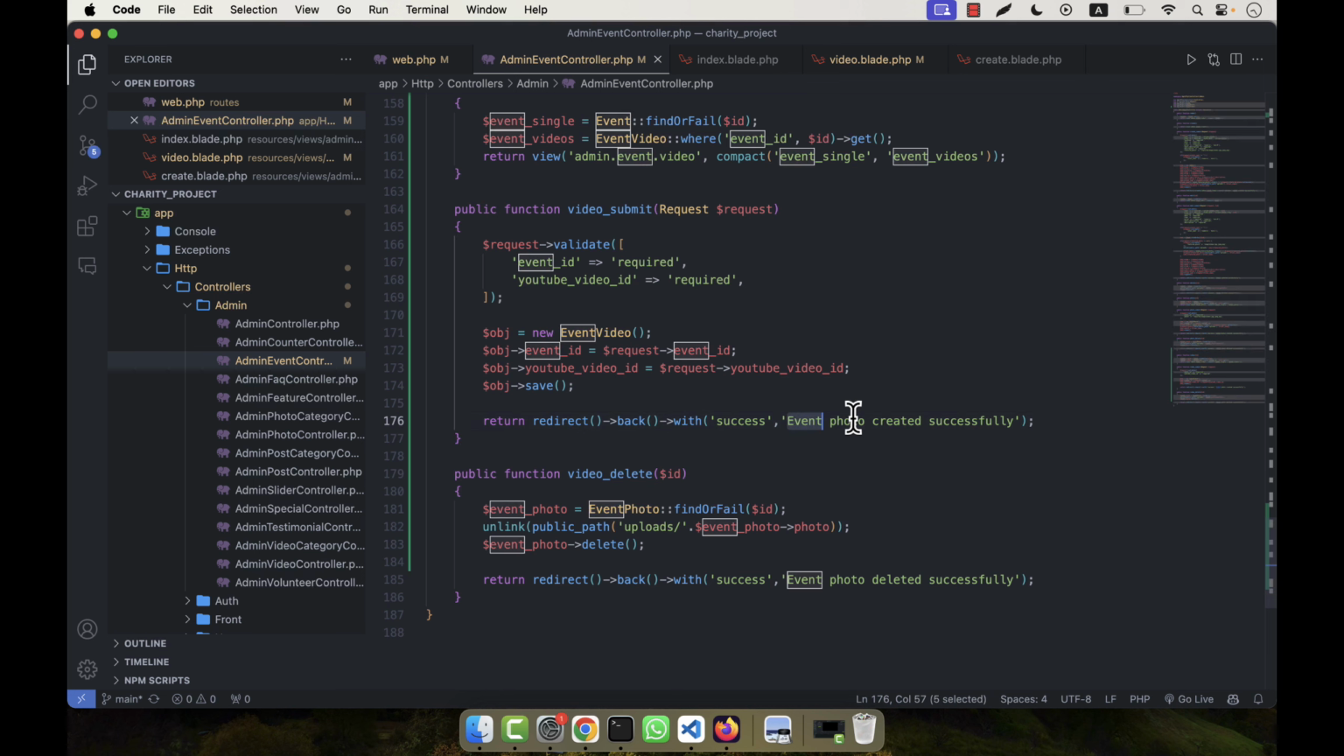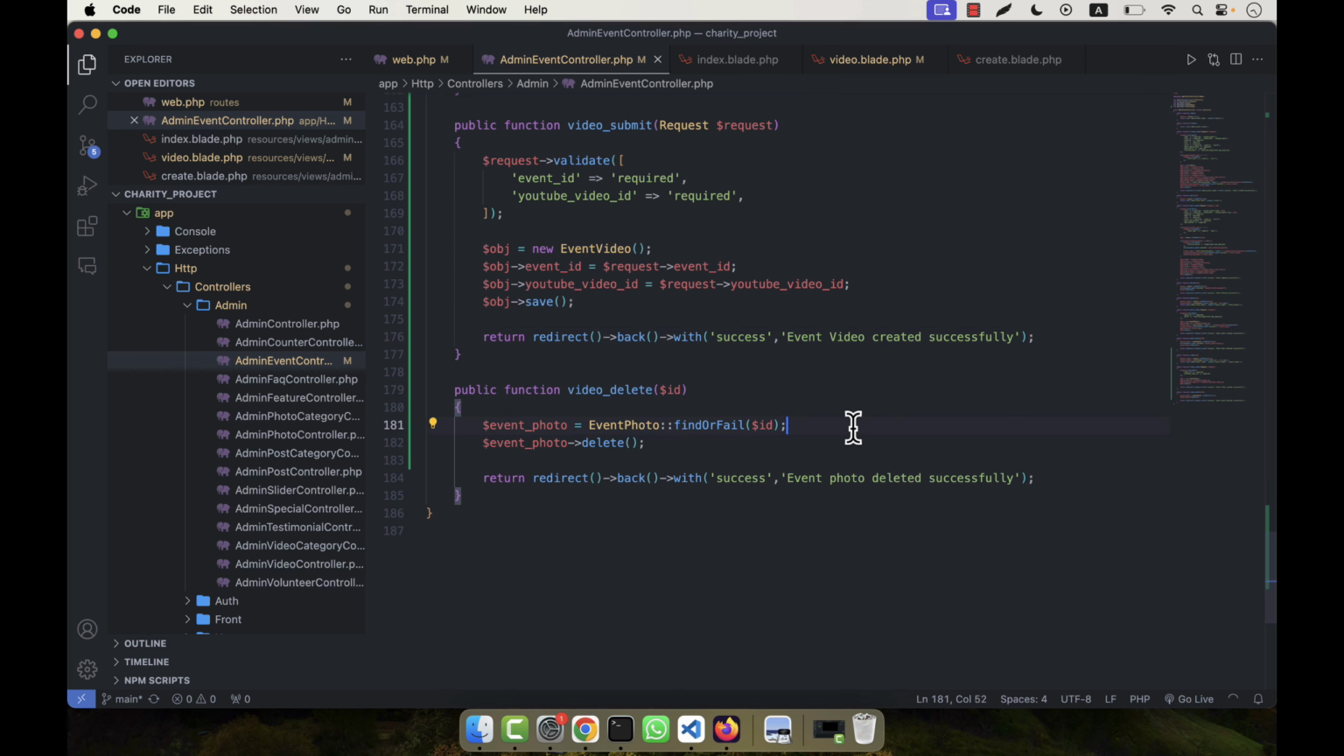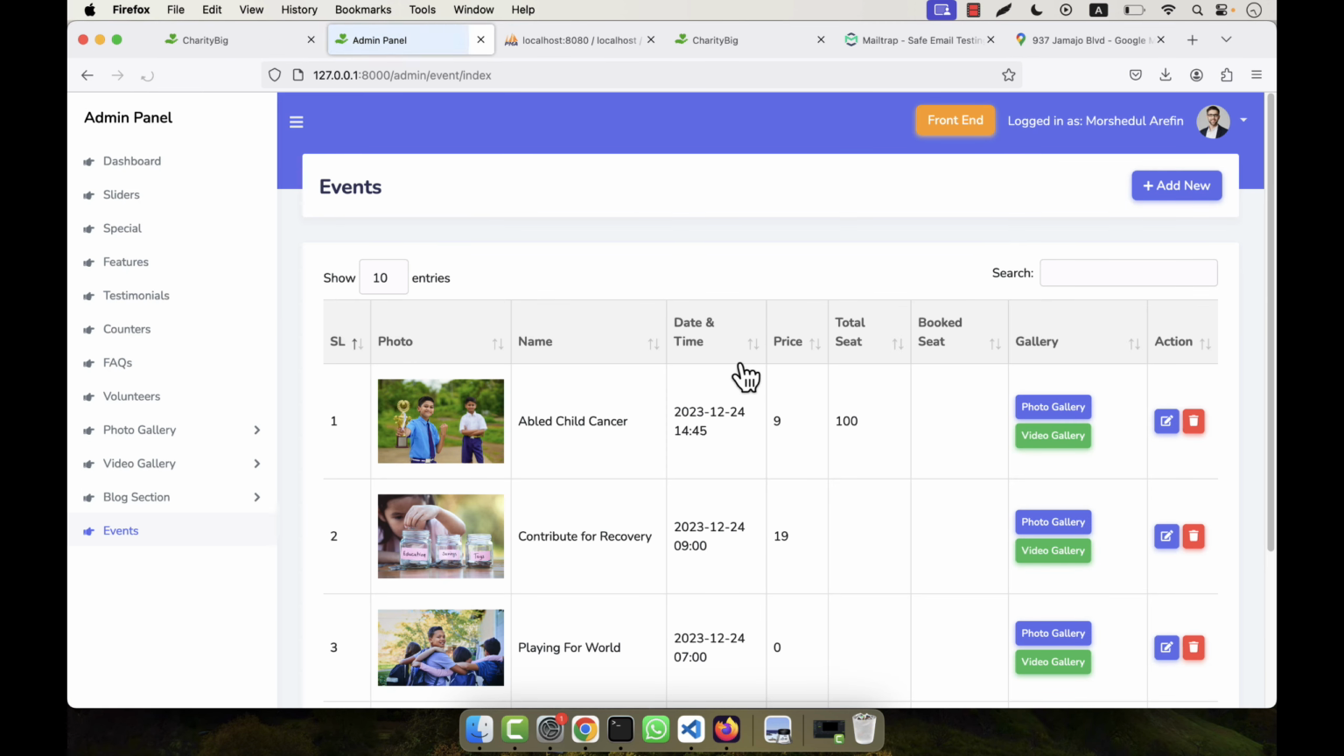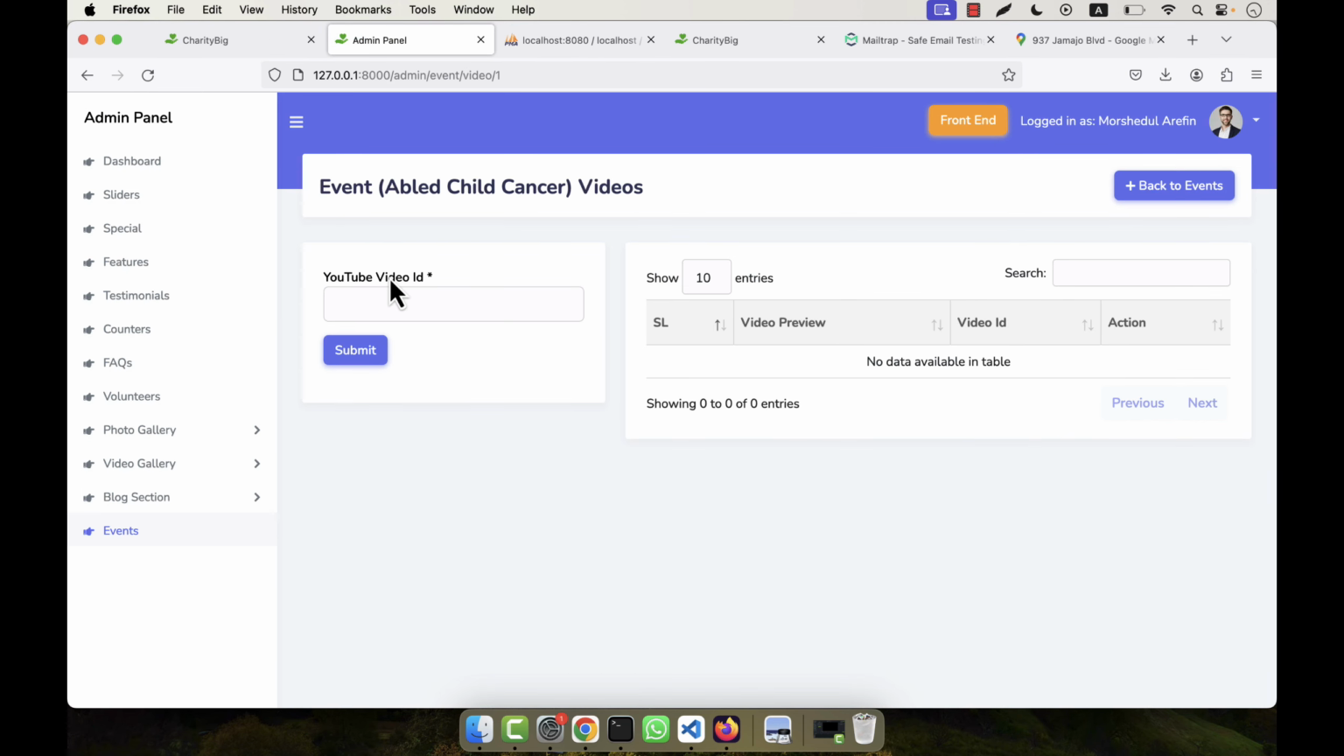So okay, event video created successfully, and when video delete I am going to unlink this one. Here instead of event photo it will be event video, and here will be video also, so video, and event video deleted successfully. So okay, now let's go here. In order to check, I am going to refresh. Now going to video gallery, you see you have to give the video ID, and the preview and video ID will be here. So let's check it.